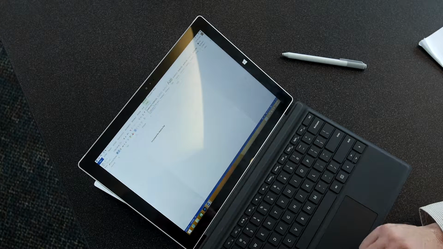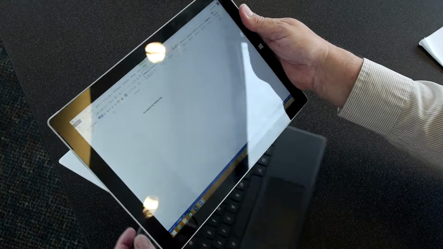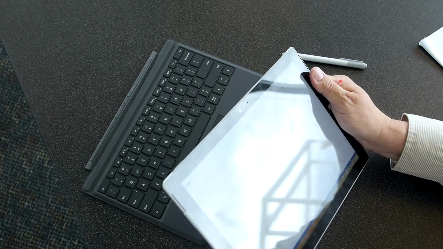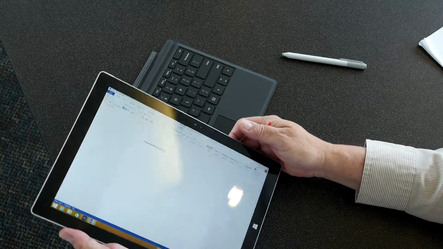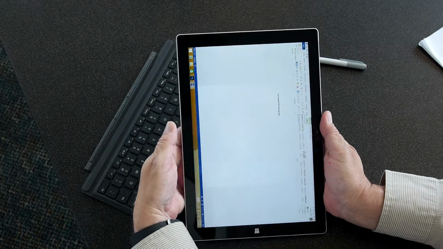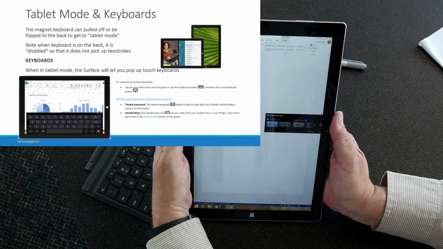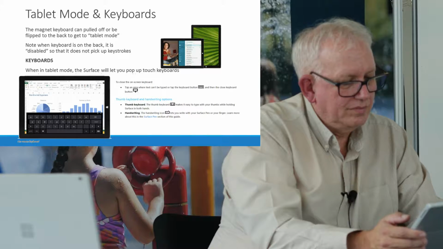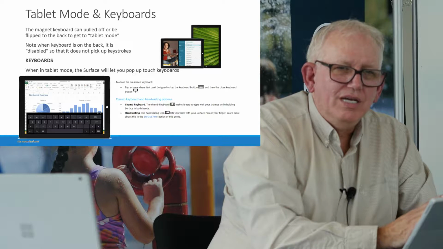I'm going to move off the keyboard mode. I'm going to pull the keyboard off. I'm going to flip the kickstand back. And in this case here, I'm going to take this and flip it up on its side. And when I flip it up on its side, all of a sudden, we're going to find that we switched into a different mode. And so I can actually flip back and forth between portrait and landscape mode.